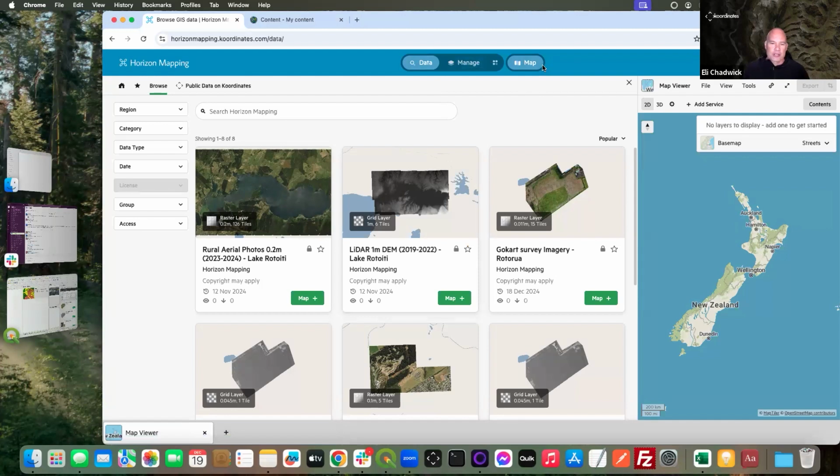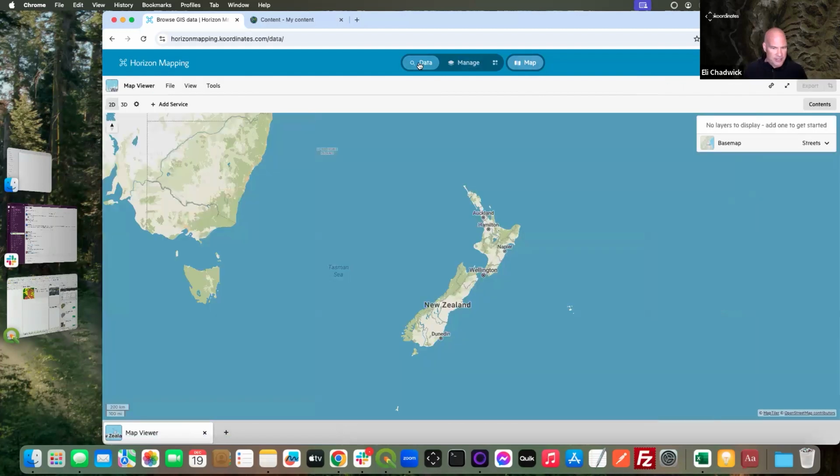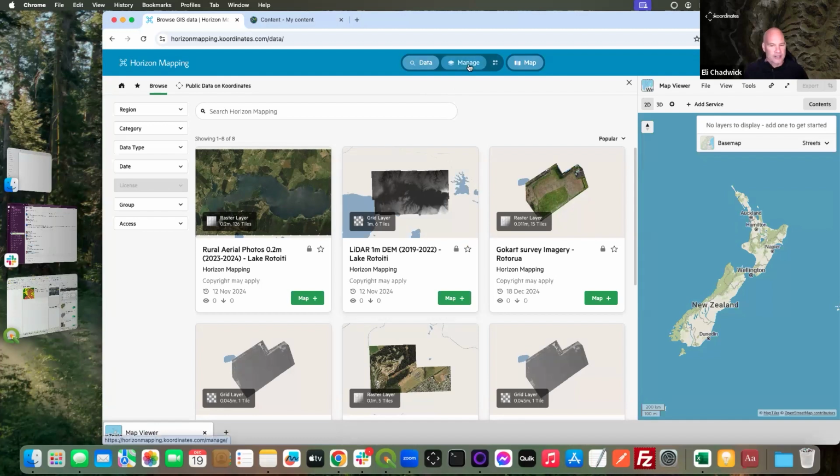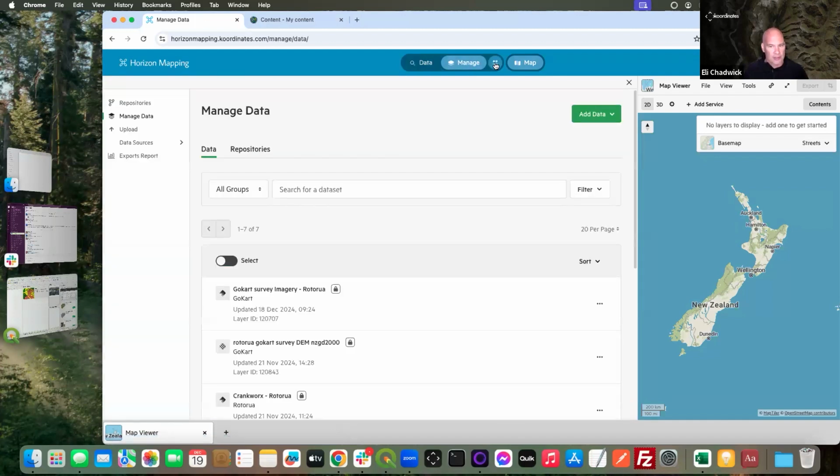So the three buttons across the top are because I'm an admin seat. Map turns the map on and off. Data turns the data browser on and off. If you need to get into the configuration area, you hit the manage button. We've also got this little menu here, which has got a bunch of other options.